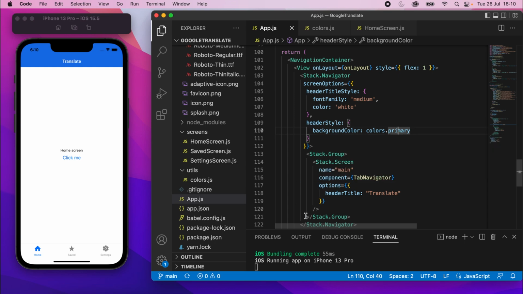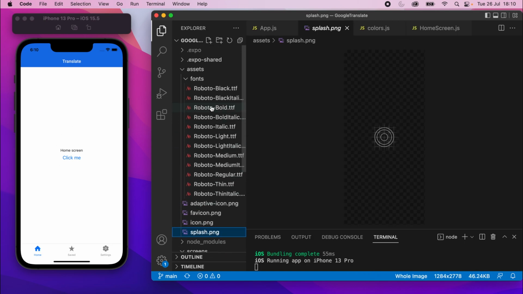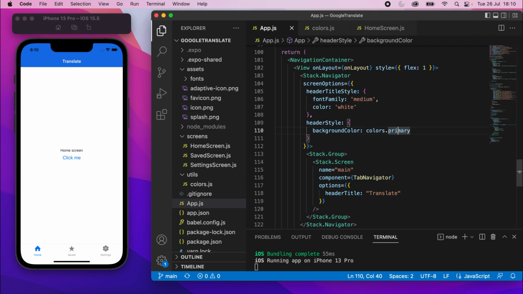What we'll do now is get set up with a custom splash screen, because at the moment, if I refresh the app, you'll see we get that splash screen, which is already there, which comes from this assets folder. It doesn't look too great, so we'll get rid of that. So you can use whatever splash screen you want, of course.